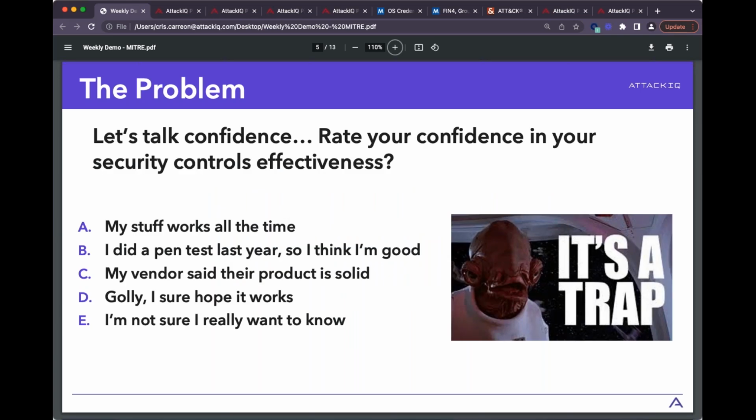So a little more on the problem, let's talk confidence. This is not something you have to answer to me, but it's something to think about. How confident are you in your security control effectiveness? I like quizzes, so just for your sake, are you an A person? My stuff works all the time. Are you sure about that? B, did I do a pen test last year? So I think I'm good. C, my vendor said the product is solid. Maybe, but we still need to verify that. And then D, I sure hope it works. And E, I don't even want to know, right?